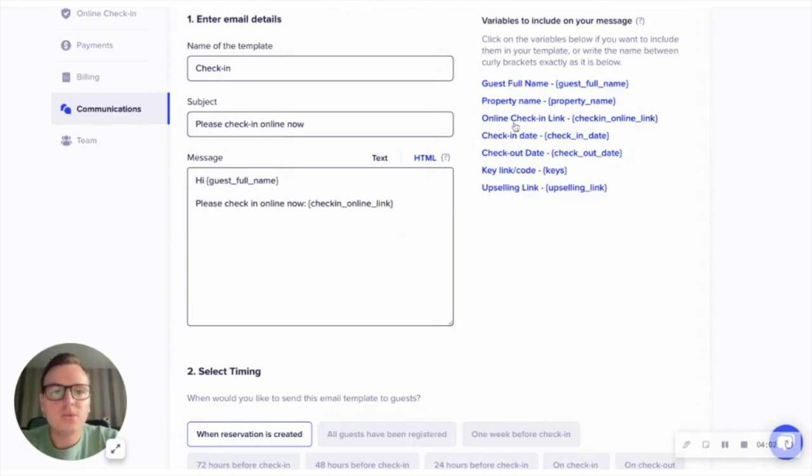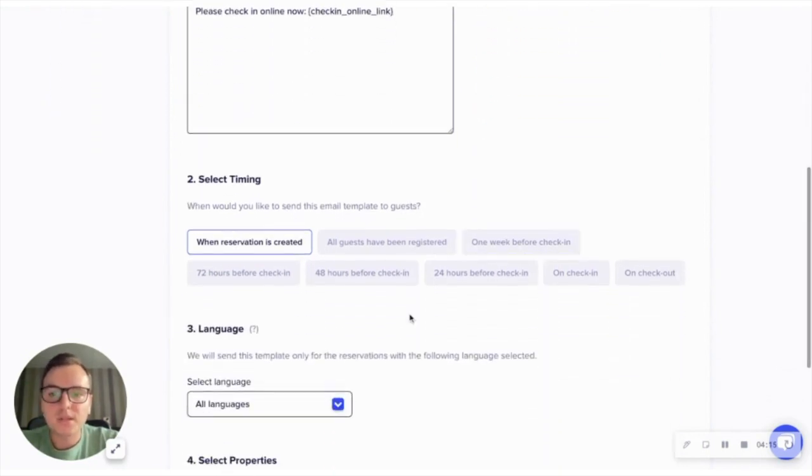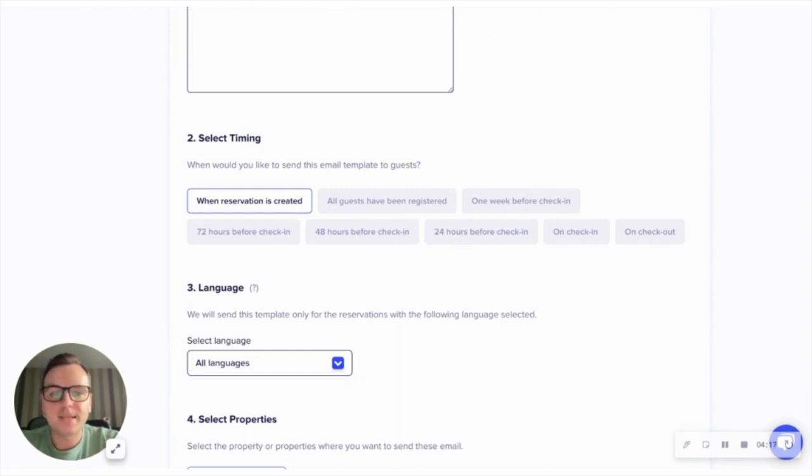And on the right hand side, you'll see all the different variables that we can use, whether that's keys for remote access, the check-in and check-out date if you wish to provide more information to your guest, and the upselling link should you have offers and experiences for your guest to purchase. Similar to before, we can then decide when that timing is sent. So if we want to send it on the day of check-in or the week before, 48 hours in advance, 3 days, or even when the reservation is created, you can select multiple triggers for this online check-in email to be sent. So it's entirely up to you whether you use our templates or your own custom communications.